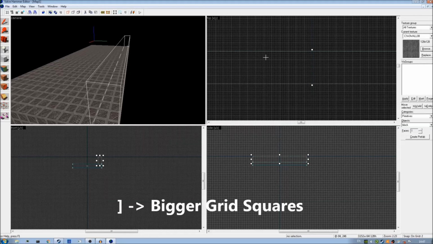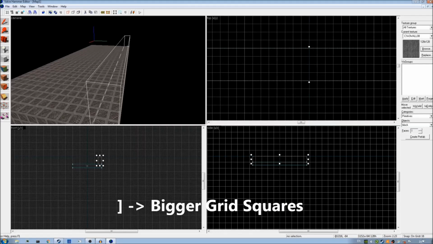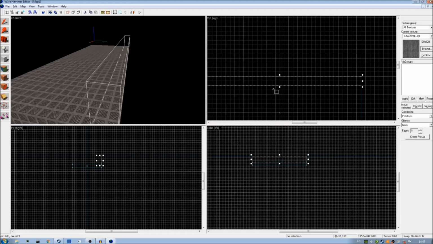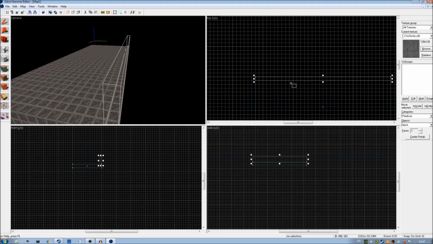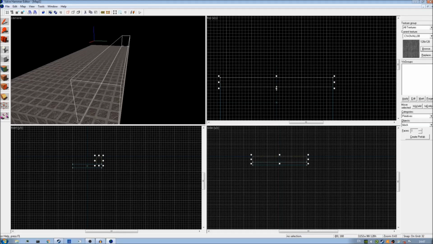Okay, so make it a bit bigger. We don't need squares that small, so I think 32 size should be big enough. And then of course we can just click on these little squares to resize our shape.